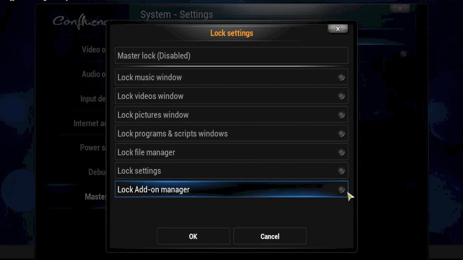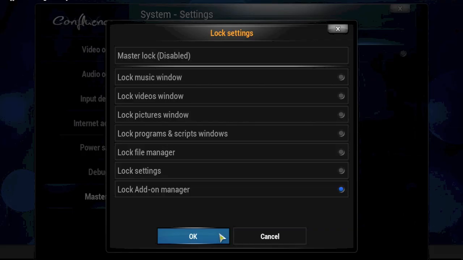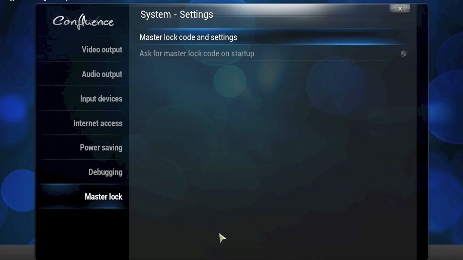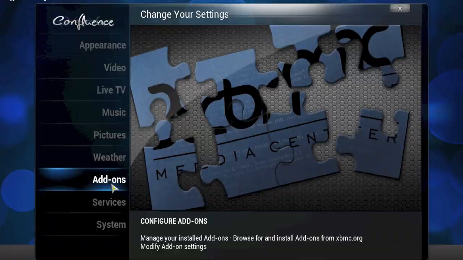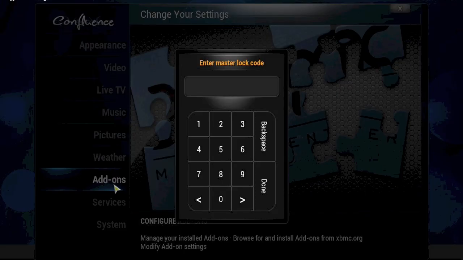Now, this will allow all the options below to be toggled. So, if you lock the add-on manager and then press OK, this should now give you total control over the add-ons. So let's go to add-ons. And there you go, you're confronted with the passcode lock. Obviously, if you want to make any changes or add anything, you just enter your passcode and away you go.